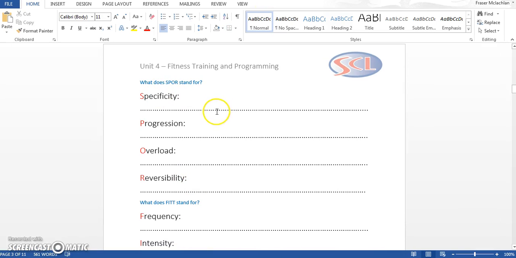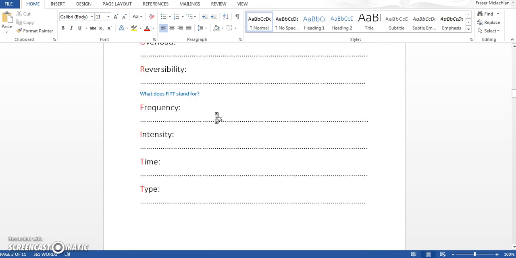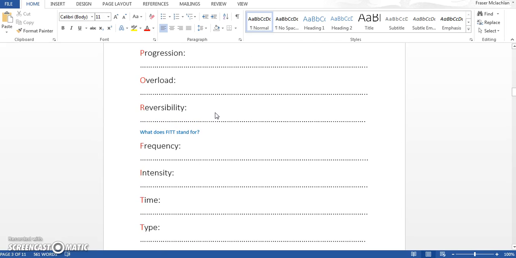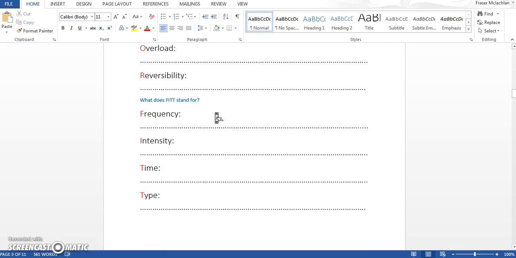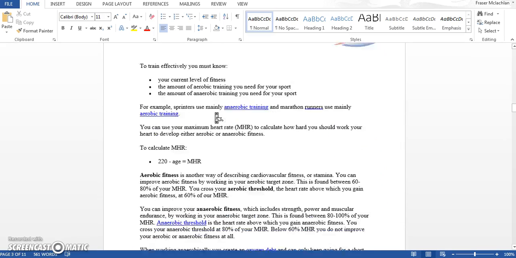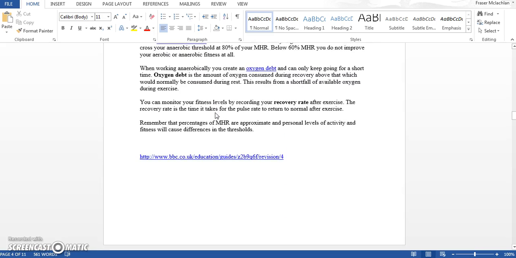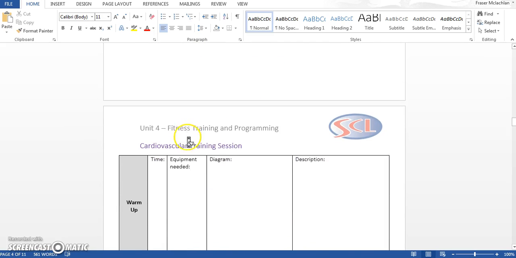Fill in the missing gap for each one, Google it, and make sure you keep a log of where you get your information from, as you will need this in your bibliography at the end. So you've got SPORT and you've got FITT. This is all stuff that you would have done in GCSE PE also. Coming down, there's just some information there for you. There's no need to work on that page, and I've just referenced where I got that information from.